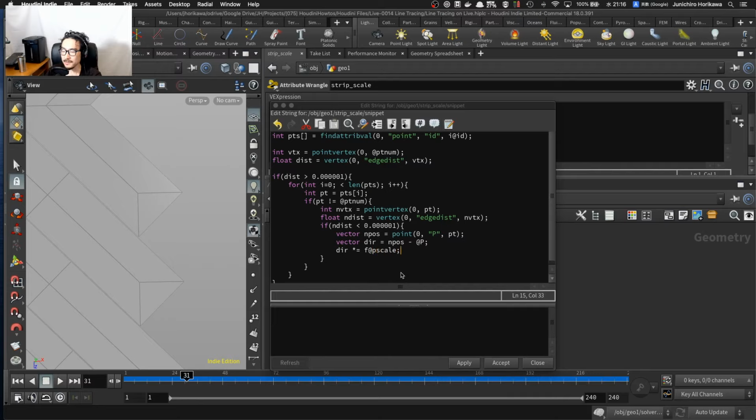If the p scale is 1, then the point will move to the center point. If the p scale is 0, then the strip size will be remained. And finally, no, I was wrong. If the p scale is 1, it's nothing wrong. So that's how you create a direction. And finally, you want to add this direction to the original point position.